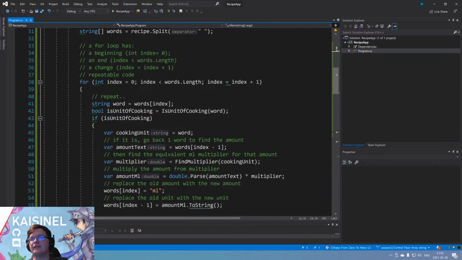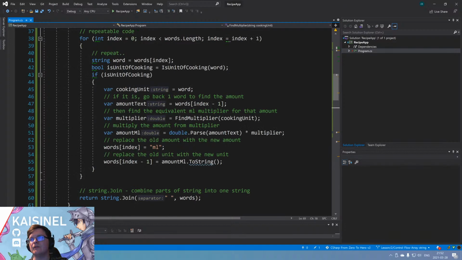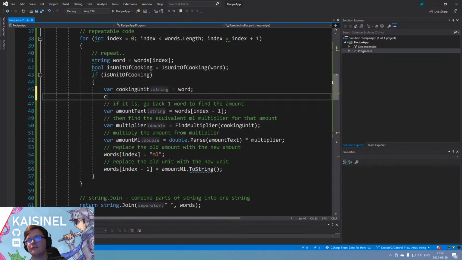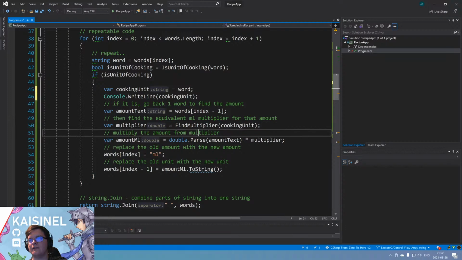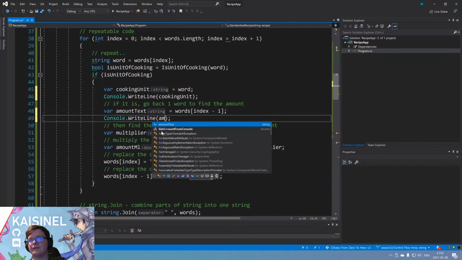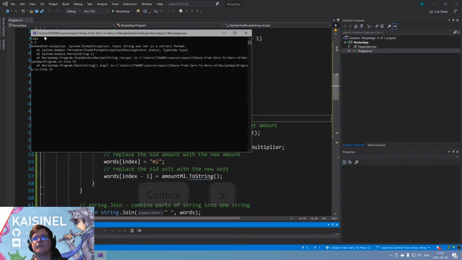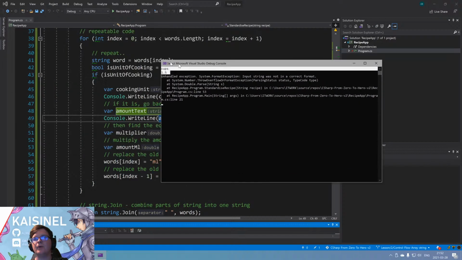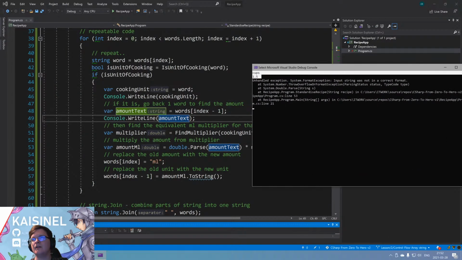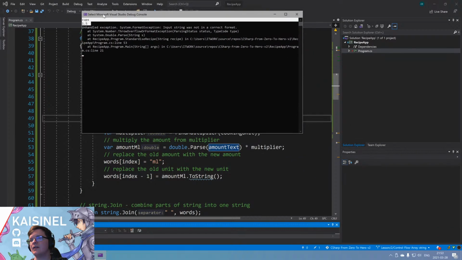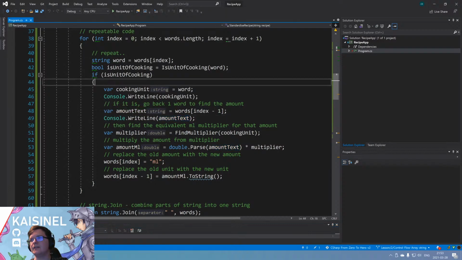Let's print the currently processed word so we better understand what is going on. Cooking unit, and the amount text. Let's print those things. Cups, 1.5. Right.